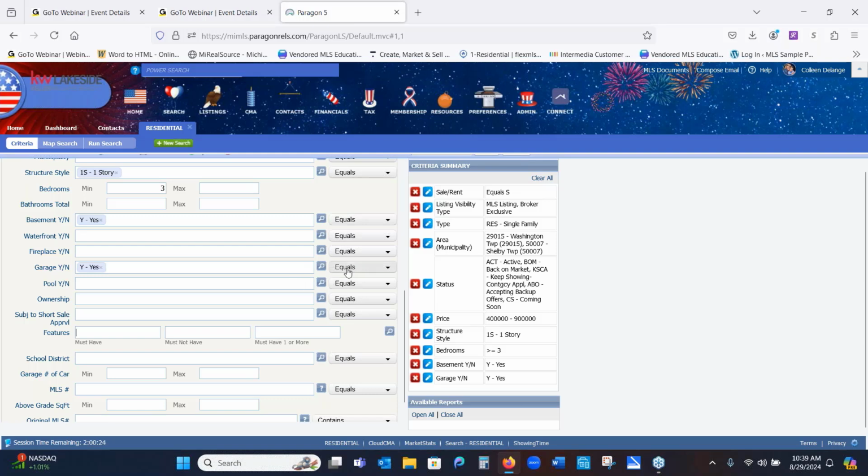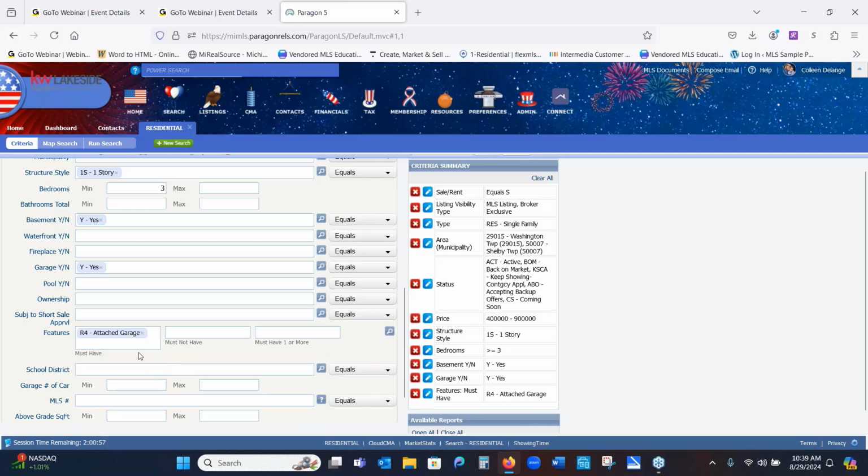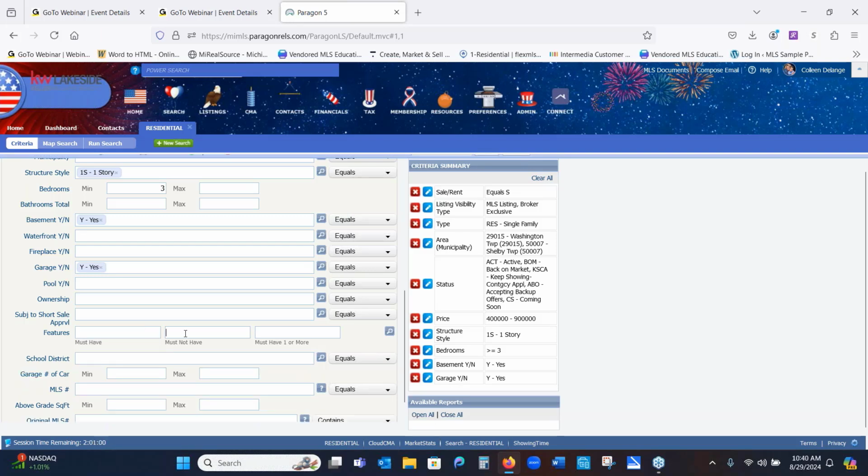So let's use Tom again. And let's say Tom's client said, you know what? We must have an attached garage. Okay, so I can say only send things must have in the features area, and I'm only sending my clients things that have an attached garage. What if your clients have said to you, we don't want to mess with a pool, or we don't want a house on a septic field?